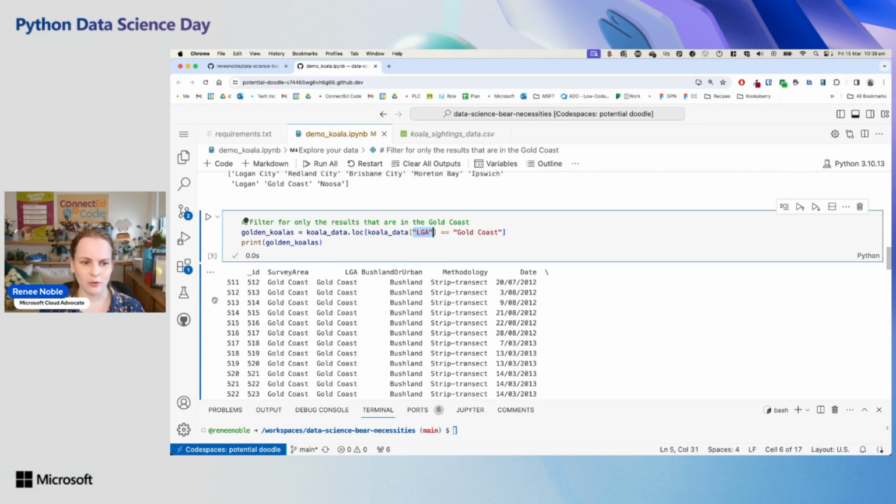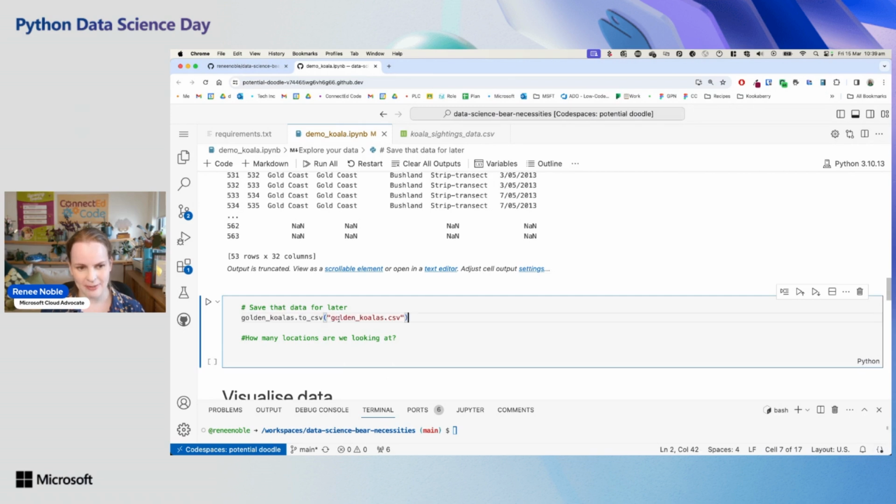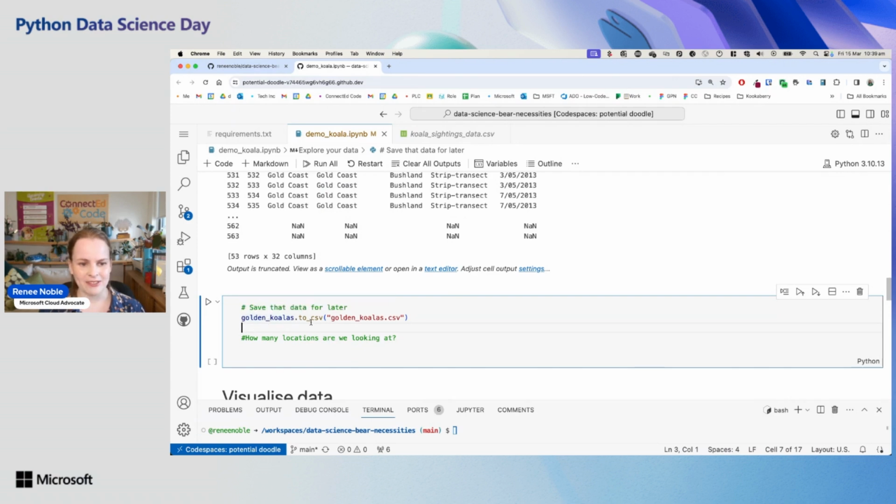But in case we want to be able to save our golden koalas for later, I'm just going to quickly show you how you can save your data, because maybe you're like, I don't actually care about Brisbane koalas. I don't care about Logan koalas. I only care about my Gold Coast golden koalas. So if you wanted to export that data really easily, maybe to give to somebody else, we could just say to CSV.